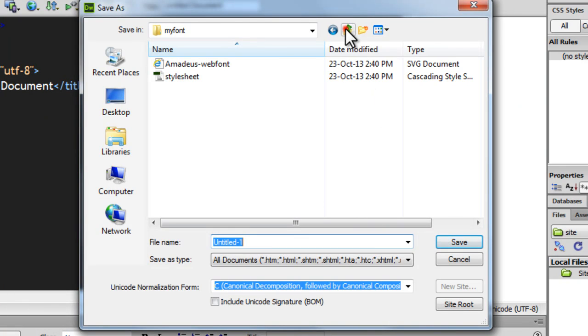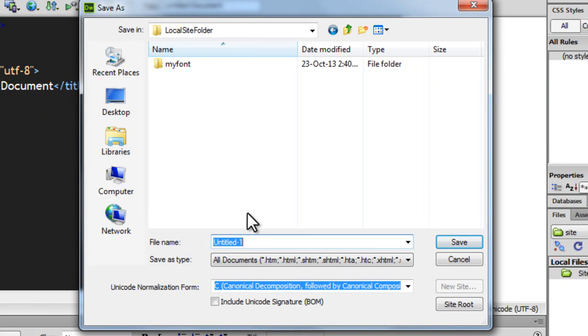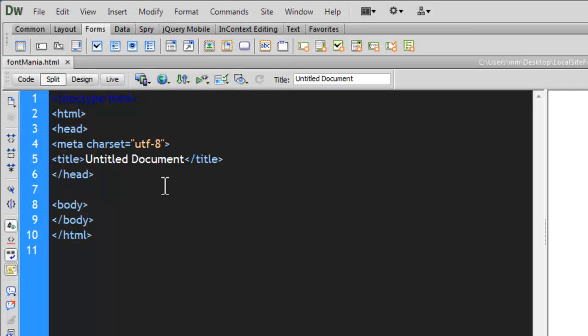It's actually taking me inside the folder. I don't want that. So font mania, let me call it font mania. Right, let's save it up. Alright, no hiccups this time. And then let me give it a title too. So my font or whatever. Let's save the file up, Control S.